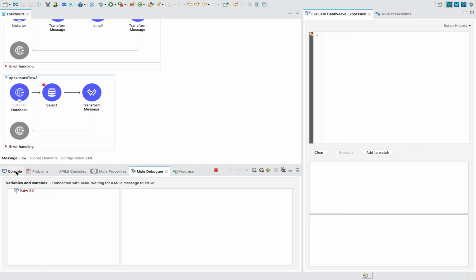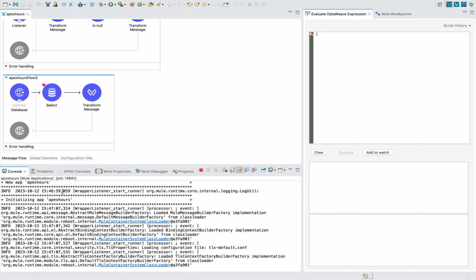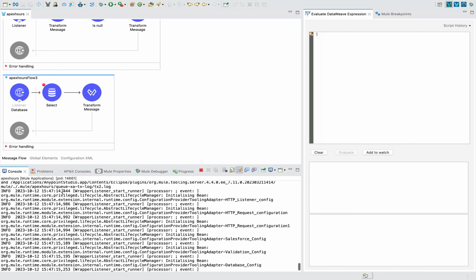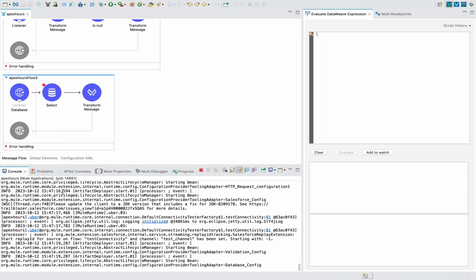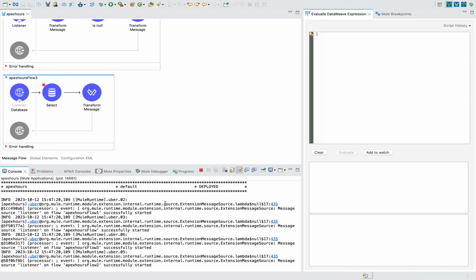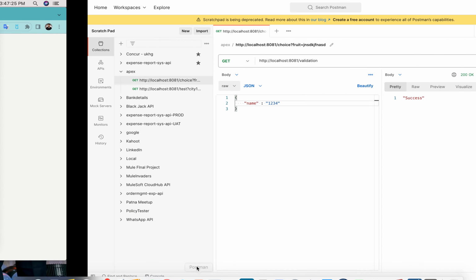All right, let's see if our application is deployed or not. You should always go to this console and check. It will take some time to deploy your application, but don't worry, have some patience. Now my application is deployed. Now let me go ahead and run my Postman.